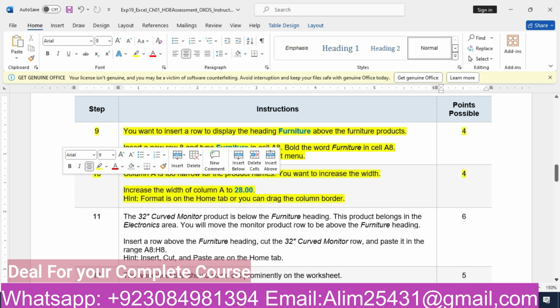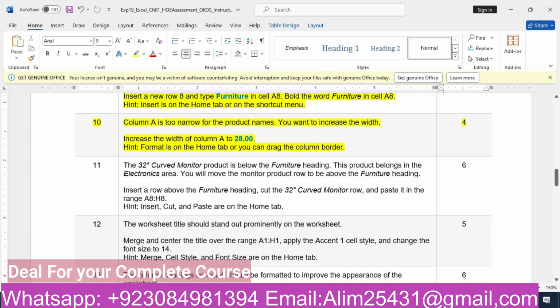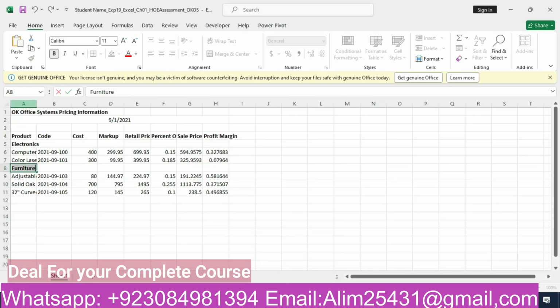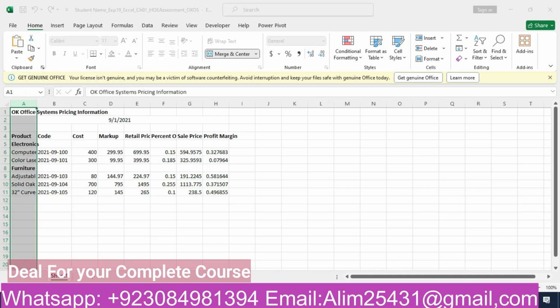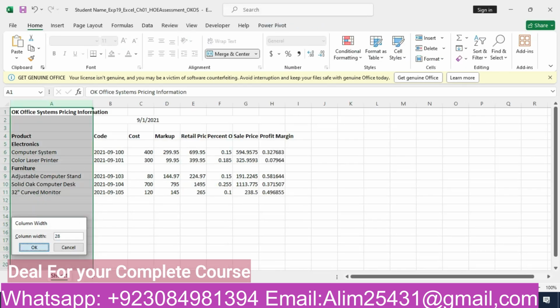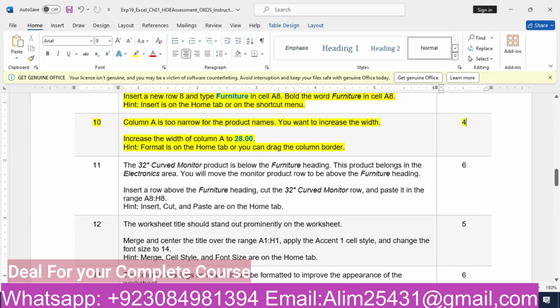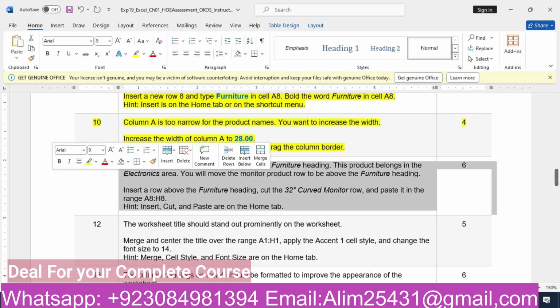Our 10th step is column A is too narrow for the product name. You want to increase the width. Increase the width of column A to 28. So we will select this column. We will right click this one and go to column width, and here we will type 28.00 and press OK. So now the width is increased. That's our 10th step.